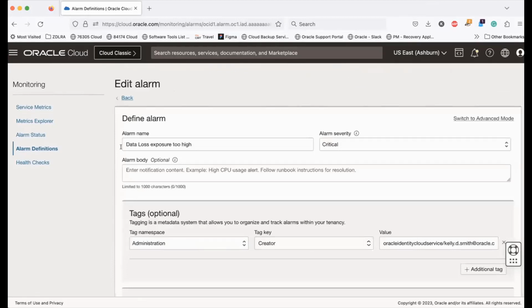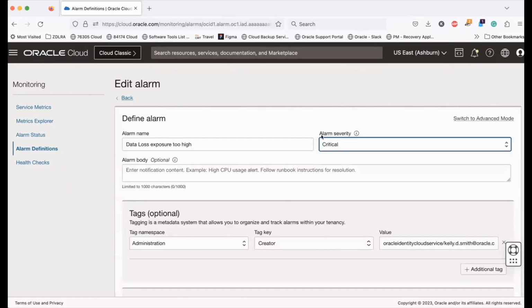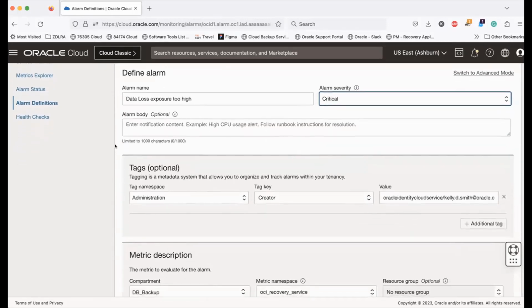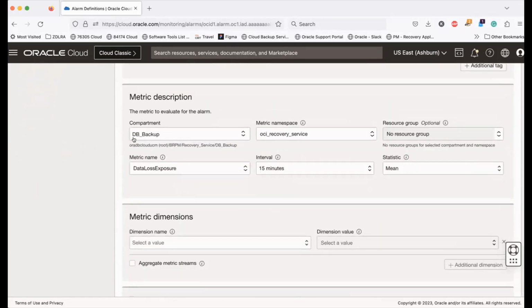So I've got an alarm name, obviously. I've set the criticality of the alarm, so it's either critical, error, warning, or info. You could set that based on your alarm criteria, what you want that to look like. Again, I'm monitoring this whole compartment. You could also monitor a specific database. It's got the same concept of monitoring a specific database down here.